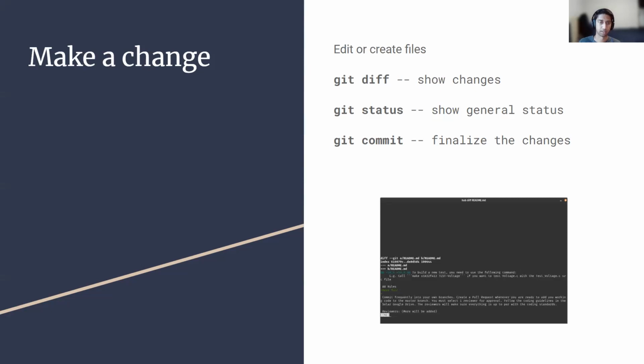And the last thing here is Git commit. So here is sort of the bread and butter of what Git is.